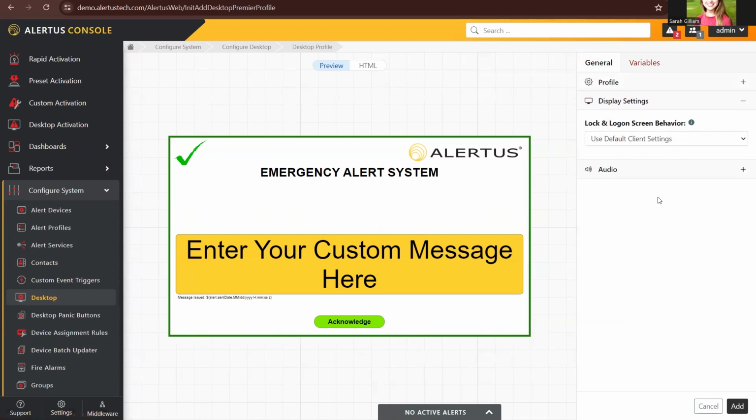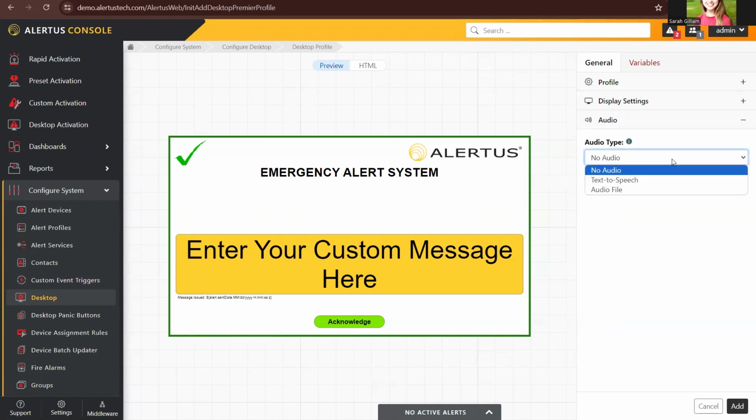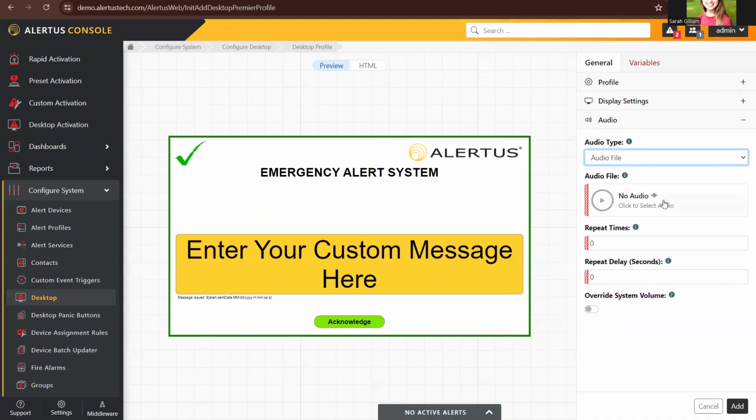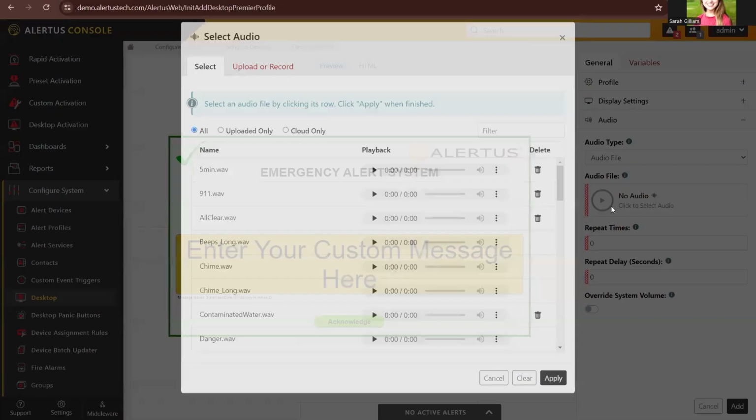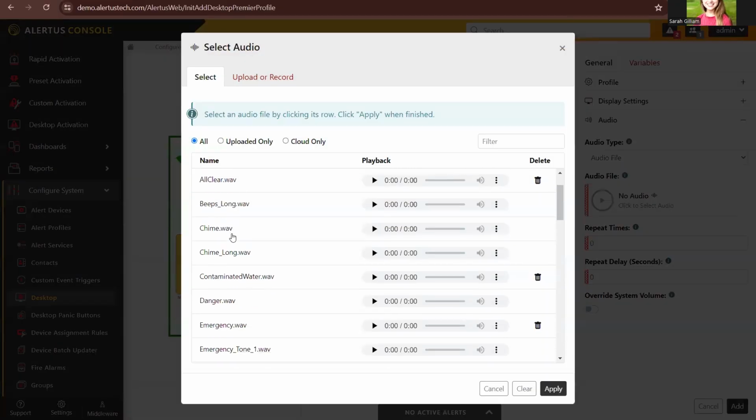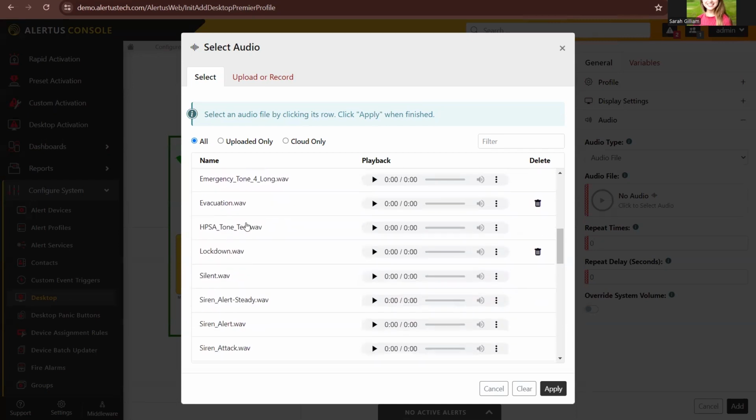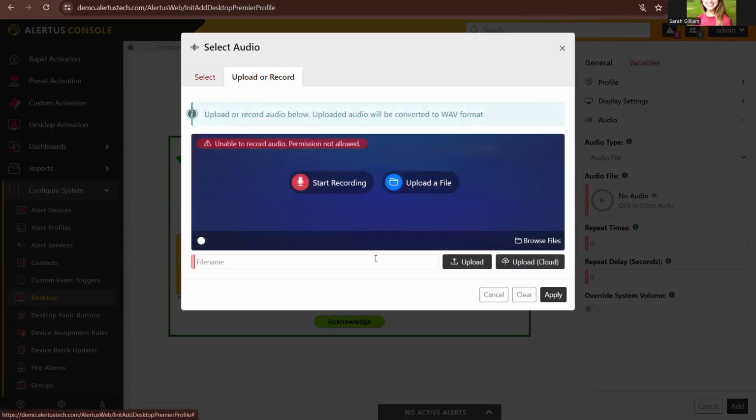You can change the display settings here, but I really just recommend keeping it with the default client settings unless you have a special case scenario. But you can also add your audio settings here. So if you want to add an audio file, you could do that here. So you could select a certain beep or chime. And if you want to upload or record a custom audio file, you can do that here as well.